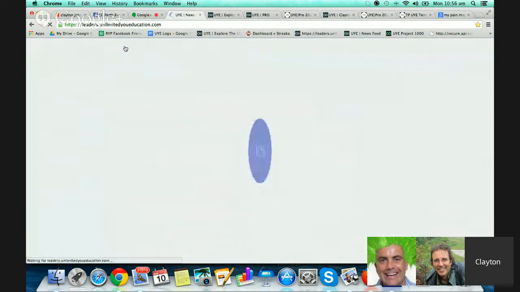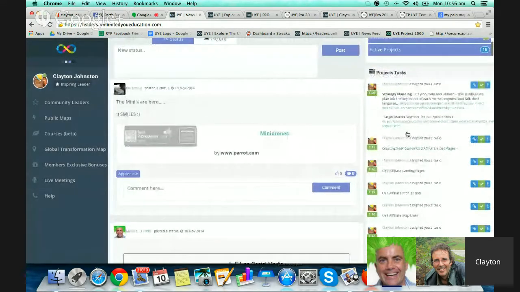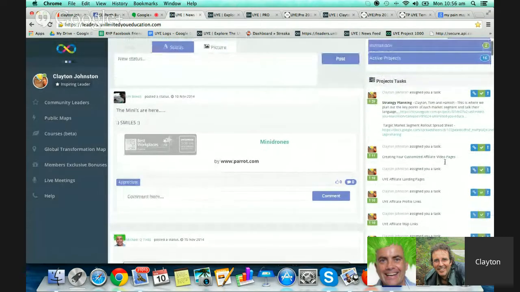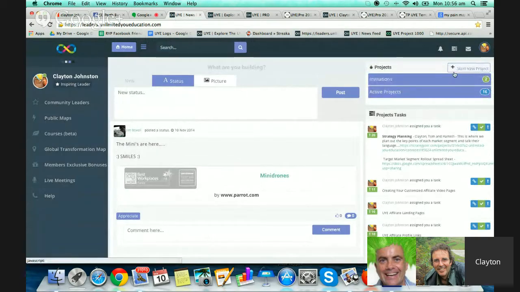So when you first log in, you always get to the news feed. So this pops up first. And it shows all your project tasks if someone's assigned you or you've assigned them on the side there. You see the invitations, you can start a new project there. But yeah, anytime you get stuck, you just say hi.